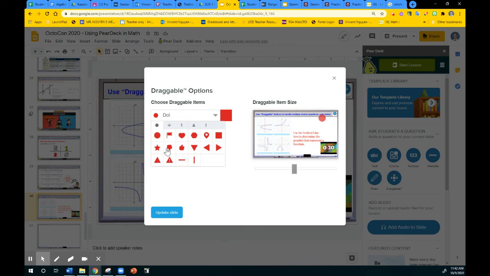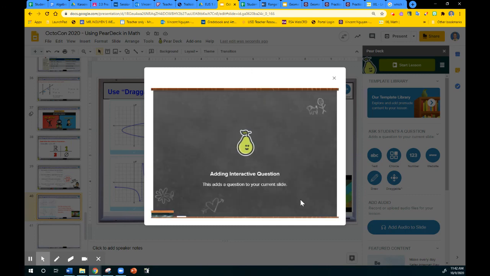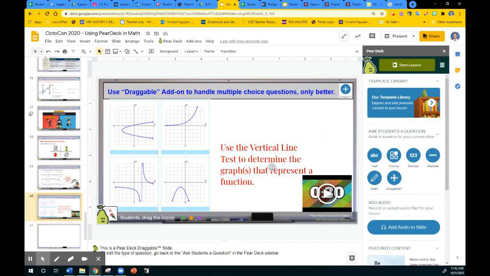I think I'm going to do a star. I'm going to do a star for function. I'm going to choose green. Add another one. I'm going to choose that one. Add another one. Maybe not. I'm going to choose a different color, something contrasting, right? Orange. There you go. And then you can make it smaller if you want, so that the kids can place those stars where the answers are. Okay, so hit update slide, and you're good to go. So it's actually pretty fast.